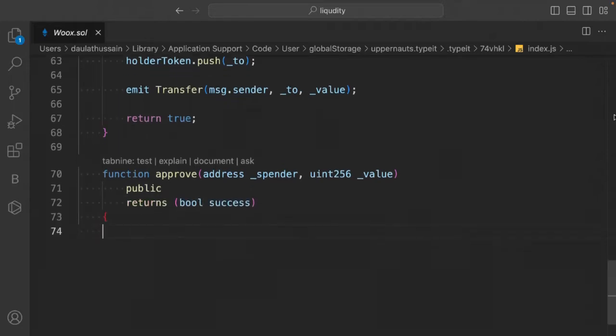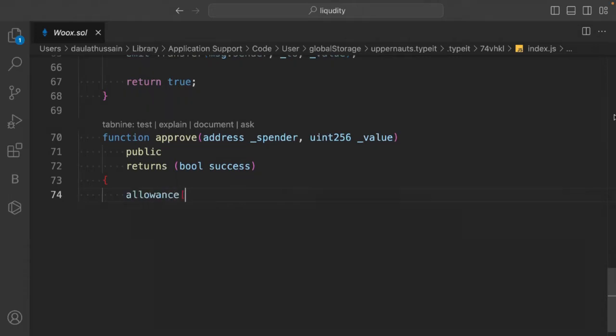Then what we're going to do is, first we're going to take this allowance and check message.sender and spender. So we have to build that relation. It's going to be the value. It means the message.sender who's calling this function is allowing the spender to spend this much fund. So that's what we have built.